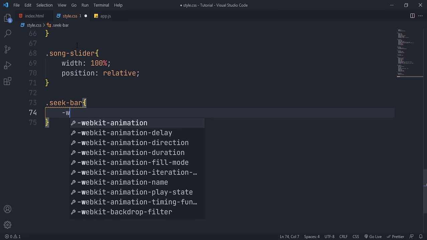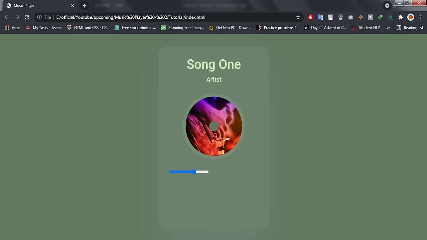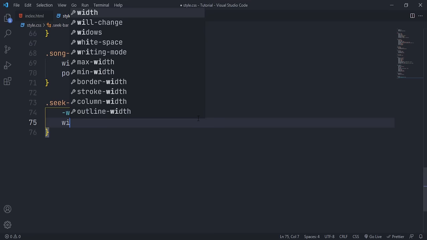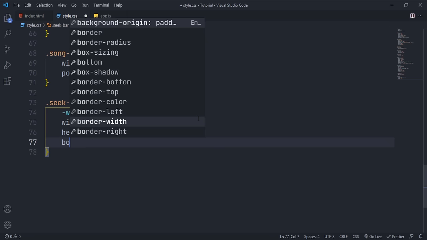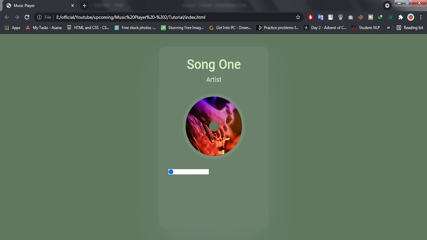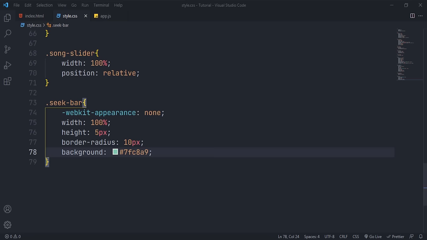-webkit-appearance: none will remove all the default range styles done by the browser. Give it width, height, border radius. The cursor pointer property gives you a hand cursor when you hover over the element.